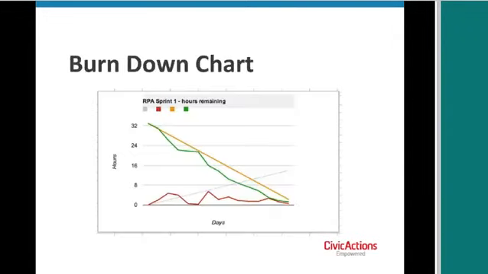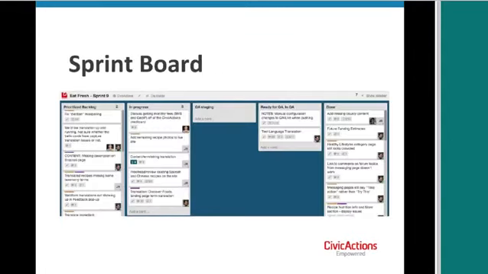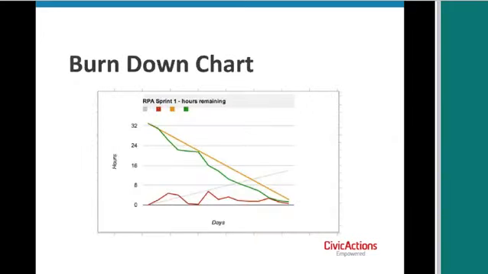So the yellow line on this burn down chart would show if we steadily completed the work all throughout the sprint. The green line is showing the amount of work that was actually completed. So as a ticket would move from in progress to done, we would say that work was done. And then you get this green line, and this is actually a pretty good sprint. They did a good job of staying pretty steady with that yellow line.